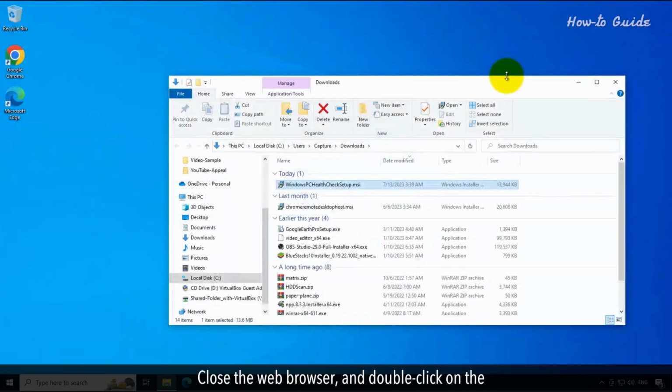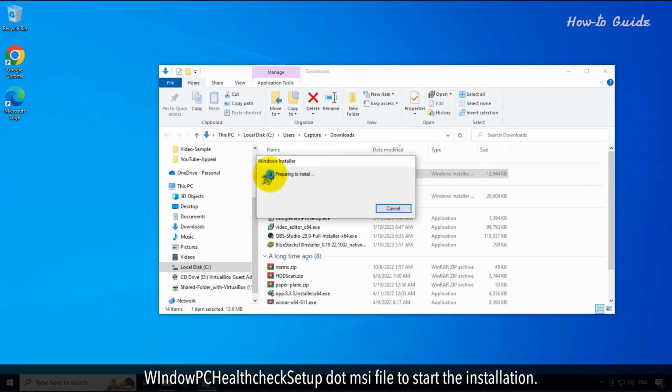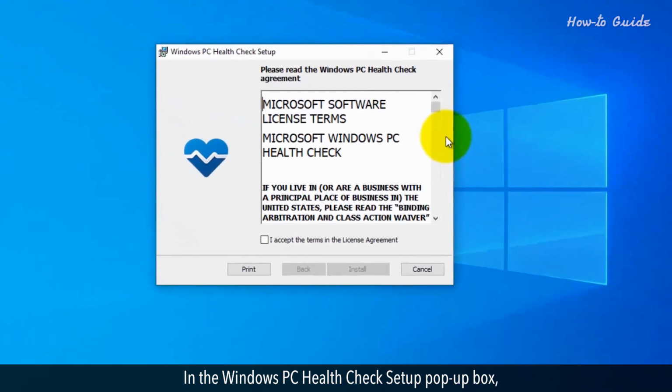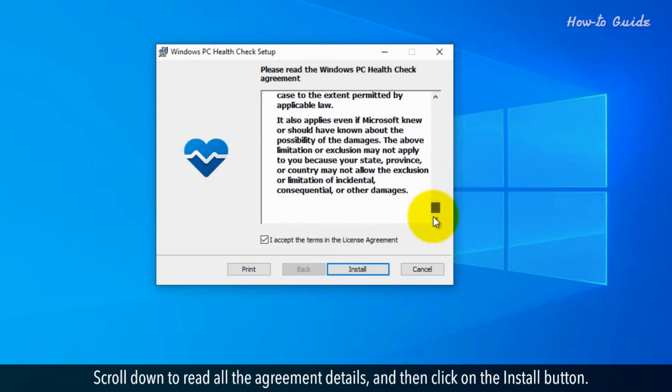Close the web browser and double-click on the Windows PC HealthCheckSetup.msi file to start the installation. In the Windows PC HealthCheck Setup pop-up box, select the checkbox I accept the terms in the license agreement. Scroll down to read all the agreement details and then click on the Install button.